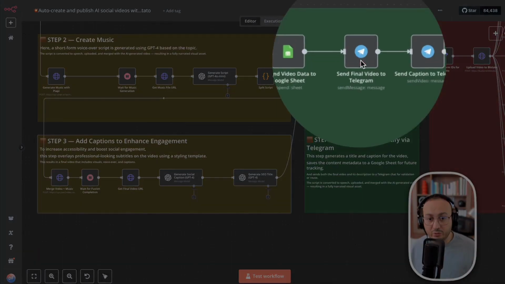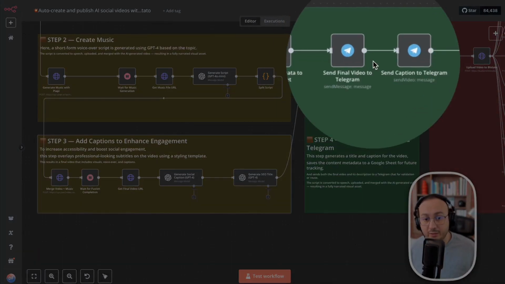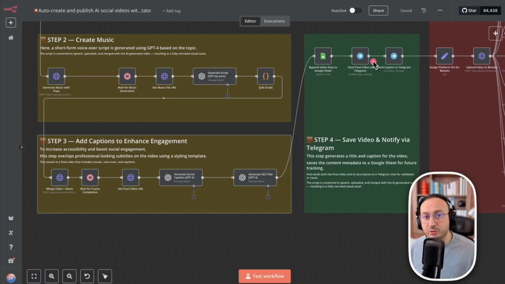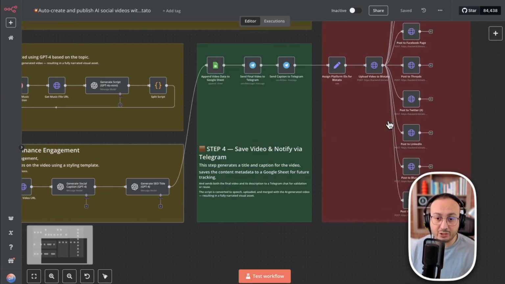I would like to be notified on Telegram every time I create something. I will receive the video, and I will also receive the link to be able to listen to it, download it, and see perfectly how it is as a result. Once I have completed this step, where I record everything, I can move on to the final step, which is the publication step.